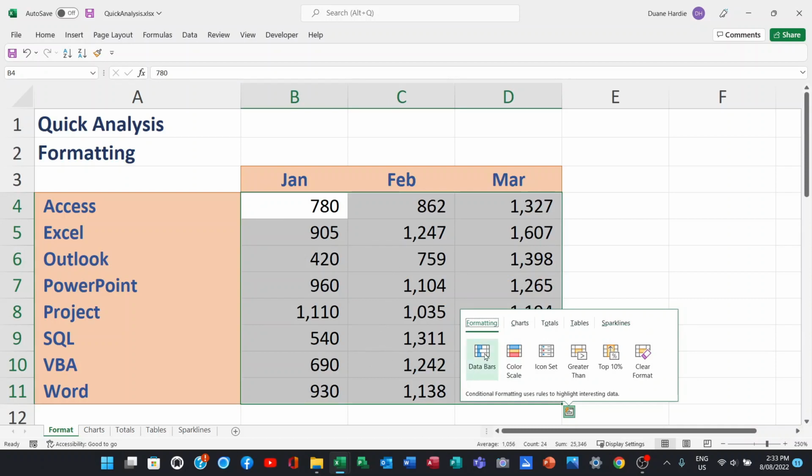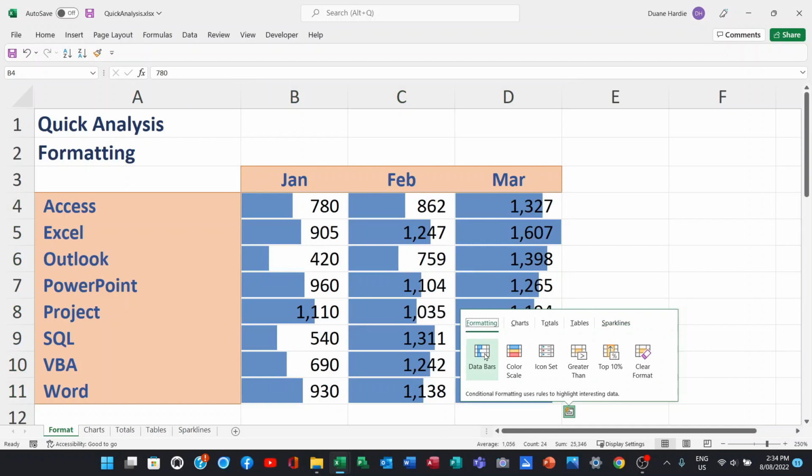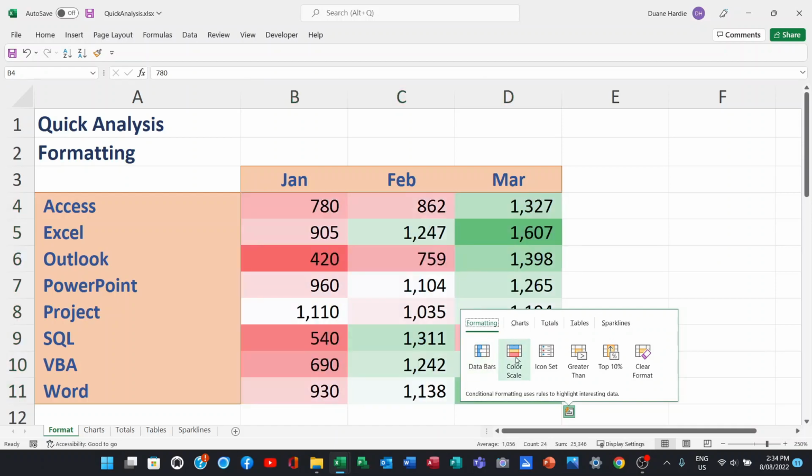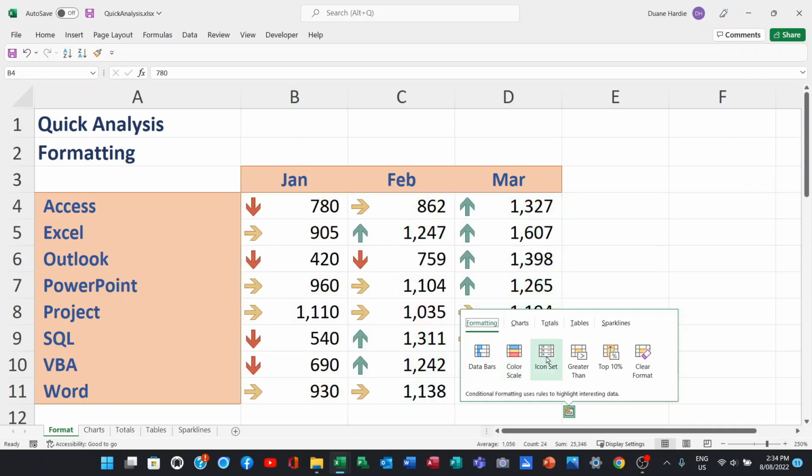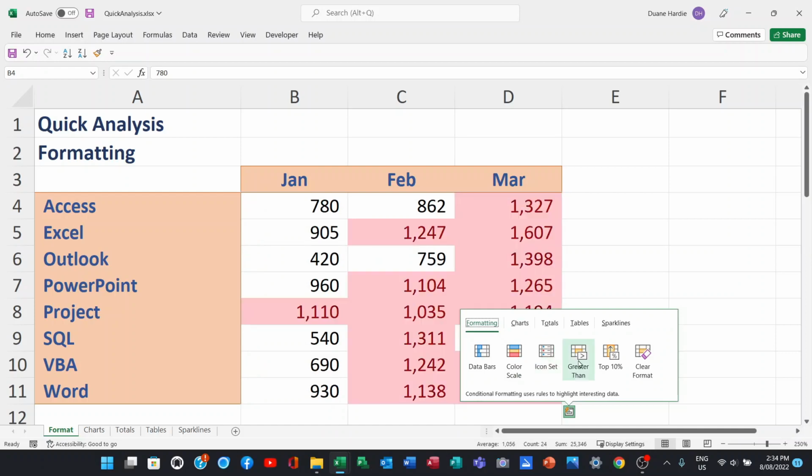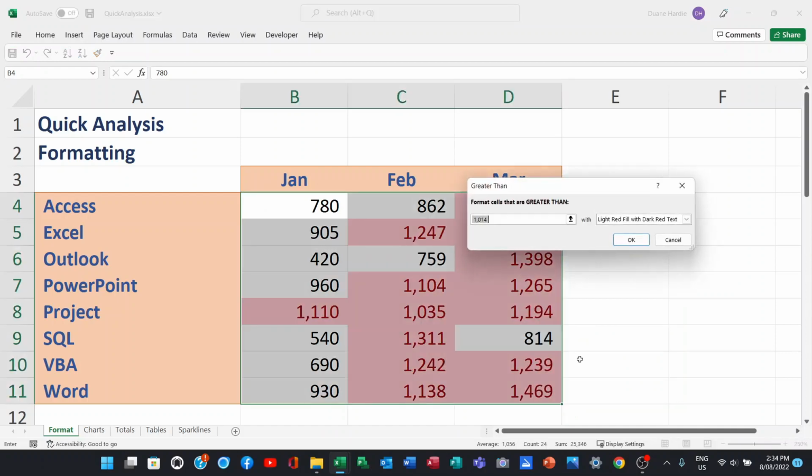If I slide onto data bars, it gives me a format here, a color that indicates the highest numbers. The more the color, the higher the number. If I slide on to color scale, same. Red to green, icon sets with arrows pointing in the direction the numbers are going, and the greater than option, which I'm going to choose.